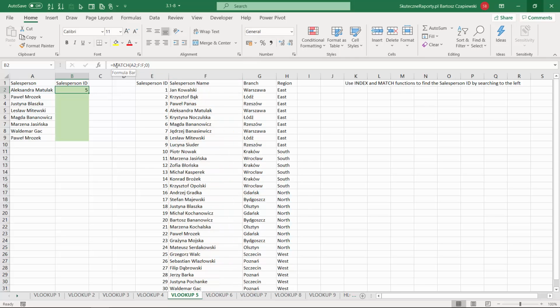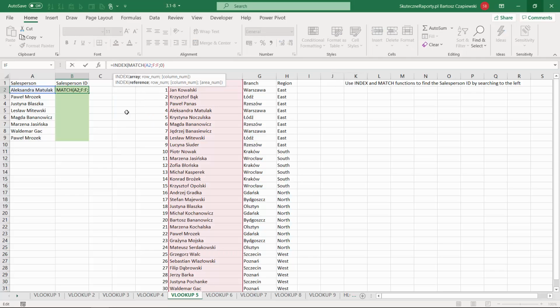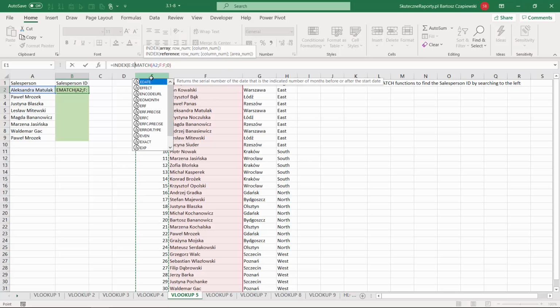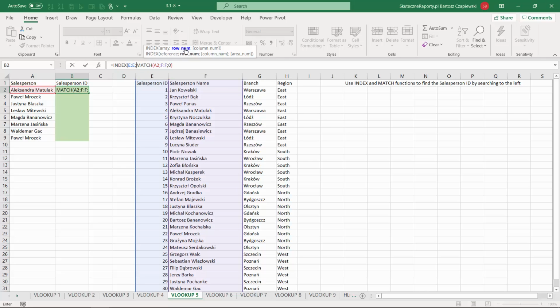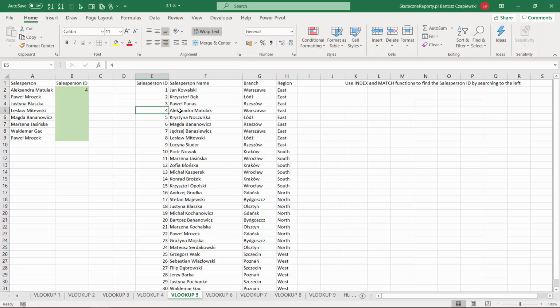And now this MATCH formula might be included in the INDEX formula, which means we would like to look in the E array and take the row number 5, which is the result of our MATCH formula, and the column number we could skip, or we can enter the 1 like the first column because we have just one in our array. And when we hit enter, we will see the ID of this particular person, and when we copy the formula down, you will obtain all of the results.